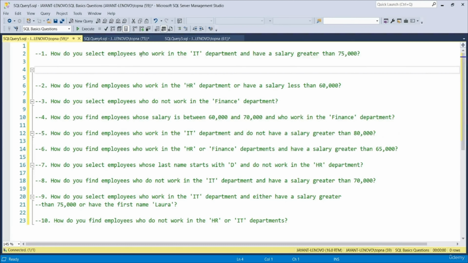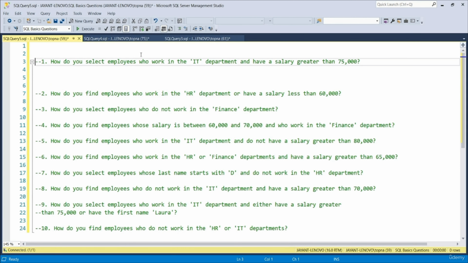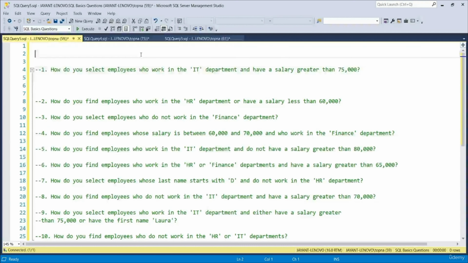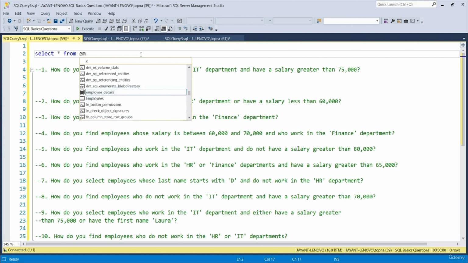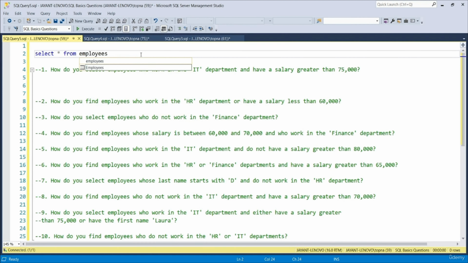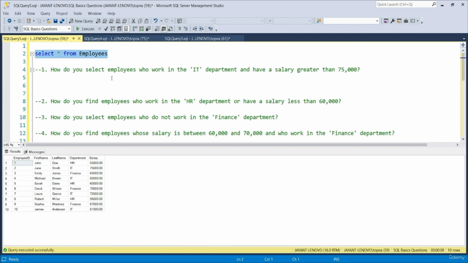All right. So the very first question states: how do you select employees who work in the IT department and have a salary greater than 75,000? So first of all, we can run a simple select statement to see the data once again. So here at the top, I will write select star from employees. So let's execute the statement written in line 2. And here you can see that we have the following columns, that is employee ID, first name, last name, department, and salary. All right.